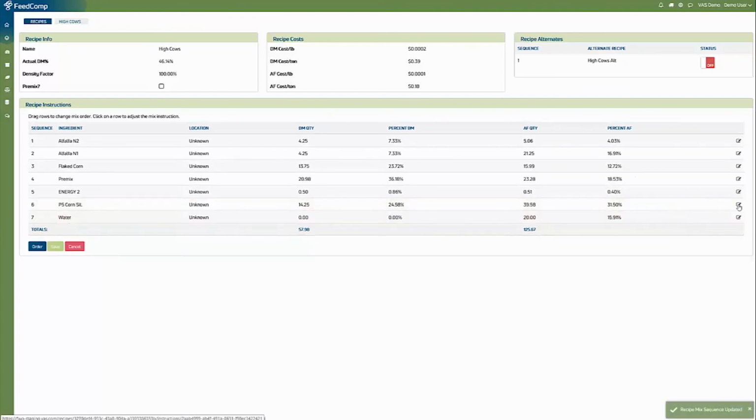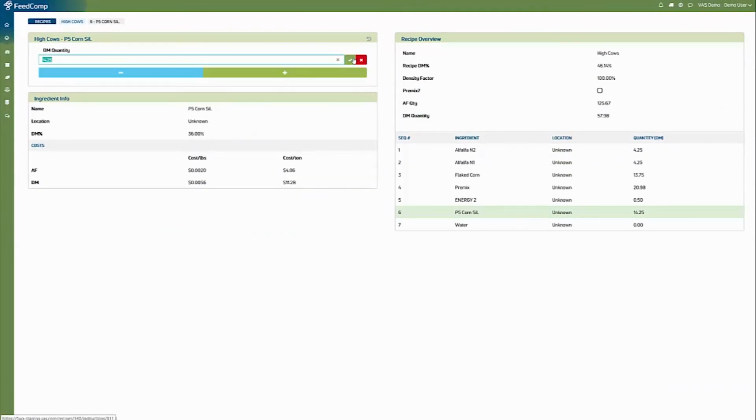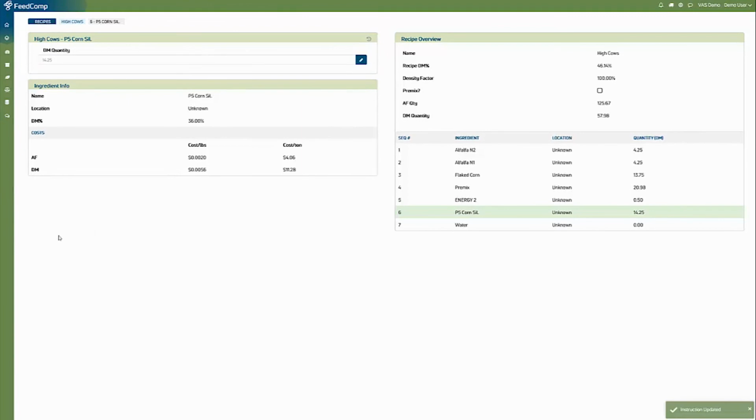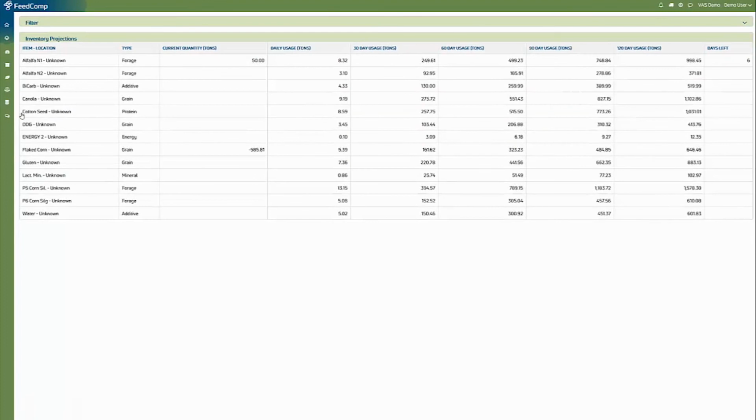If we click on instruction, we can dive in and modify the dry matter quantity. We can also see where this instruction is in the recipe and the amounts of the other instructions on that recipe. In our inventory section, you can see your current inventory, and we can also see projections of all ingredients that are currently being used.